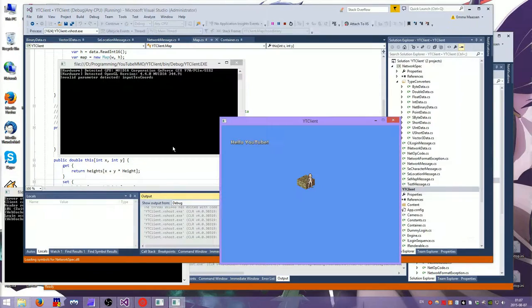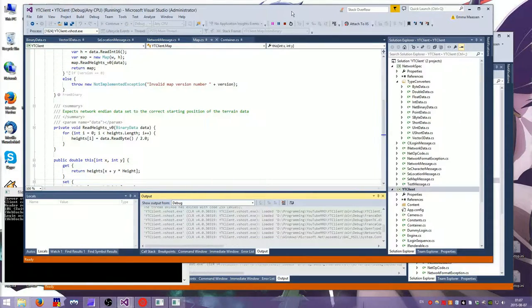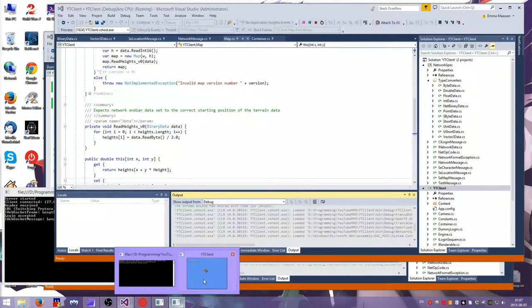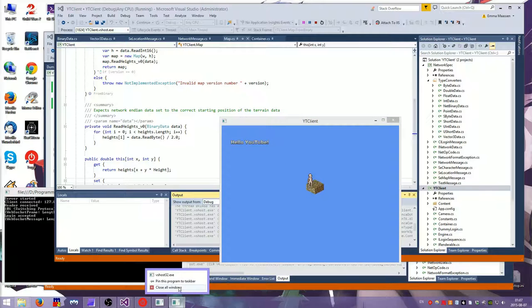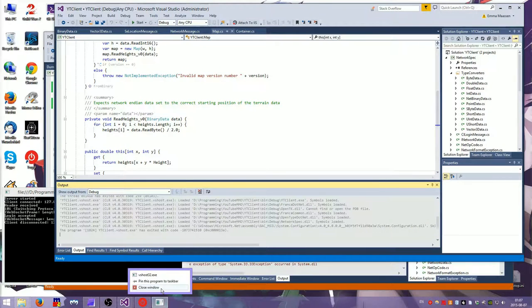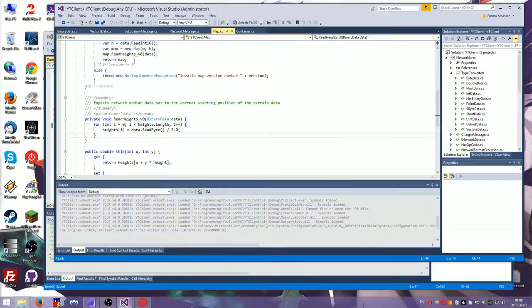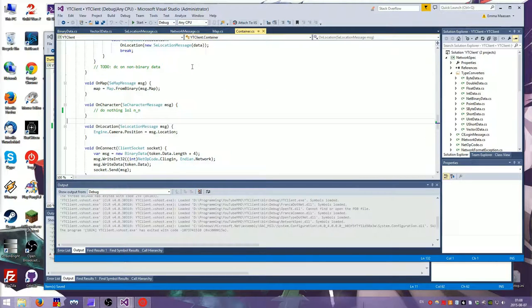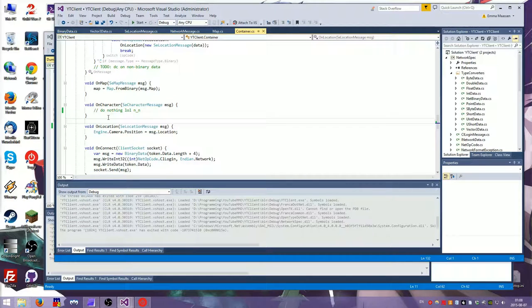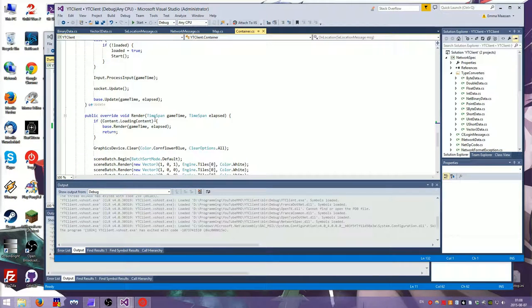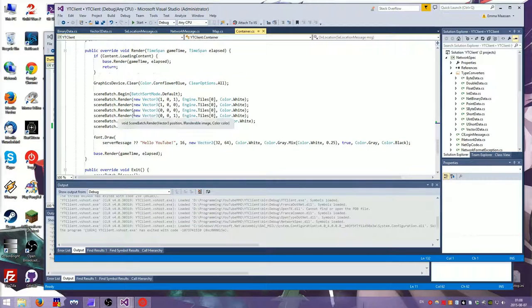Let's run the client. So let's move the client. And you can see that the camera is now in fact in a different place. Oh my god, it's like amazing. Now we need to draw the map. So let's do that quickly. Also, do nothing, lol, smiley face. This is what comments are used for in my code.